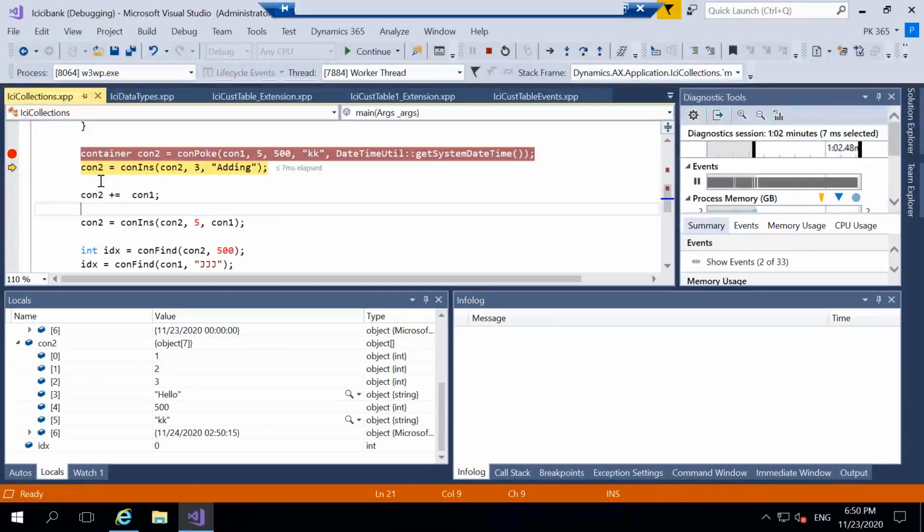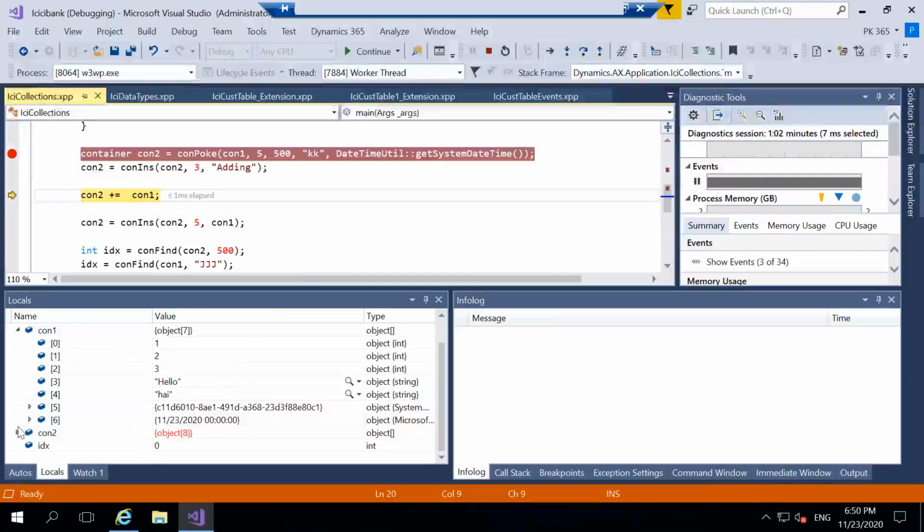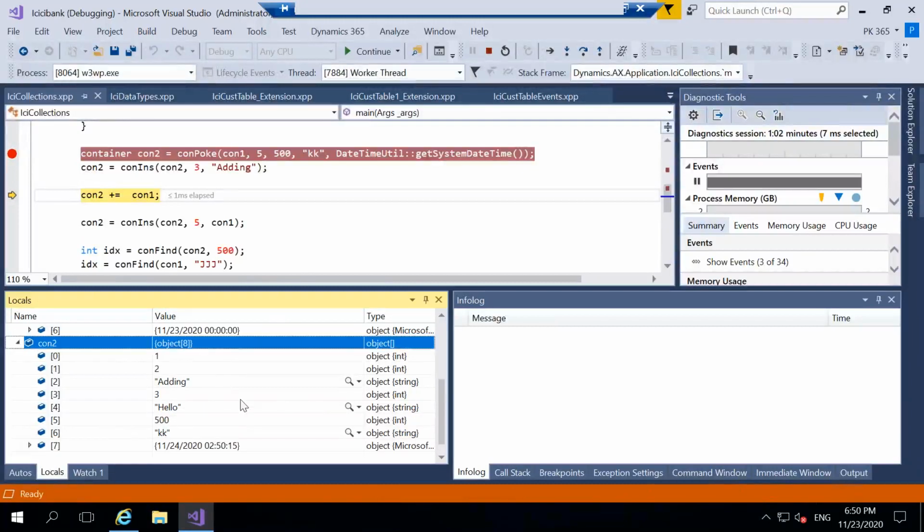And here I am trying to use con2 equal to conIns(con2, 3). I am trying to add a new element at the 3rd position. Okay, hope you understood the difference between conPoke and conIns. If you want to replace, use conPoke. If you want to add a new element, you can use conIns.